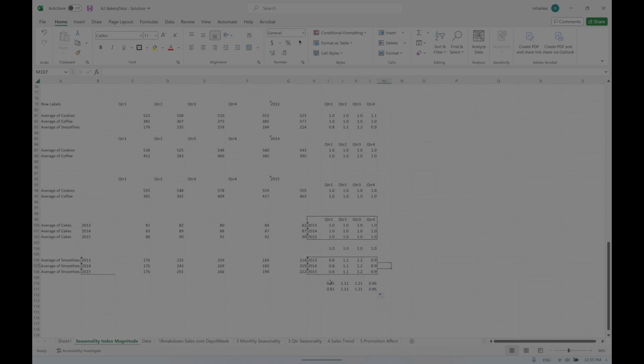So exactly what is this telling us? In the first quarter, we expect a decrease by 19%. This is why we multiply the value by 0.81. Then an increase by 11%, then a further increase by 21%. Then again a decrease, but not by 19, but rather by 14%. So here you can easily see a seasonality. Over here there is no change.